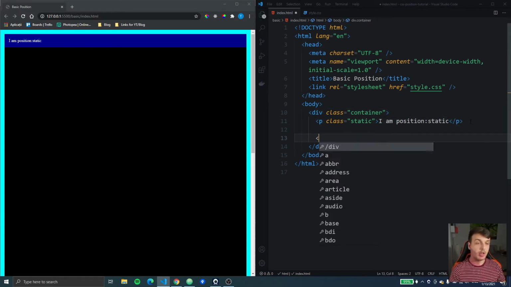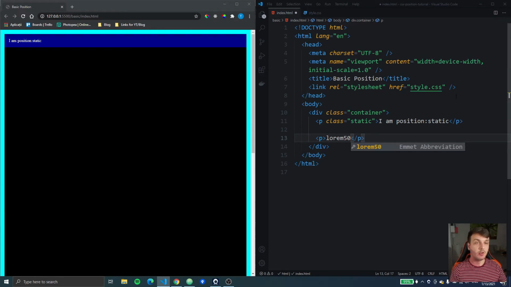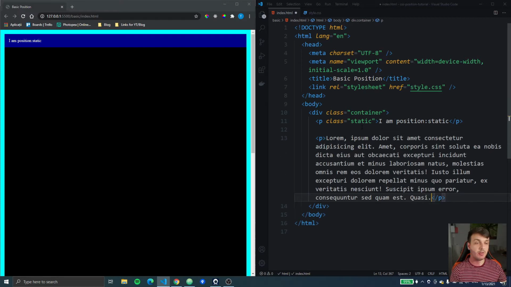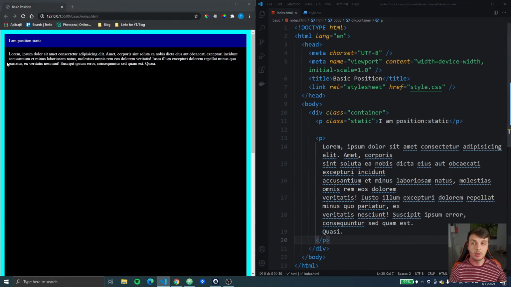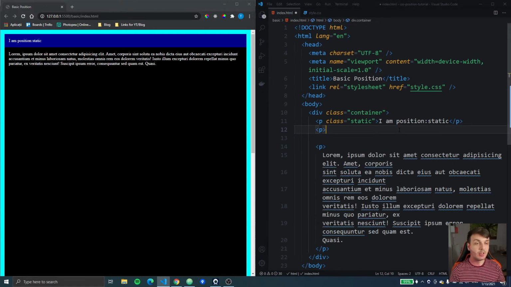But before we do that, I'm gonna create here at the bottom a p tag that's gonna have some dummy text. So I'm just gonna say lorem 50 here in VS Code, and I get this Emmet abbreviation, and if I hit tab, I'm gonna get 50 words of lorem ipsum. If I save it, you can see it right here. I want to have this text right here just so you can see how every position interacts with elements that are after it.